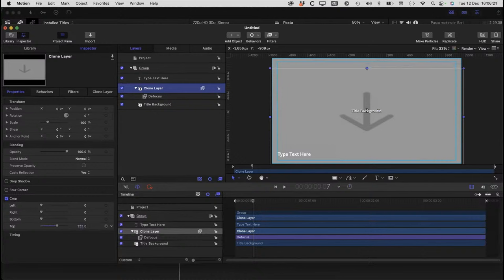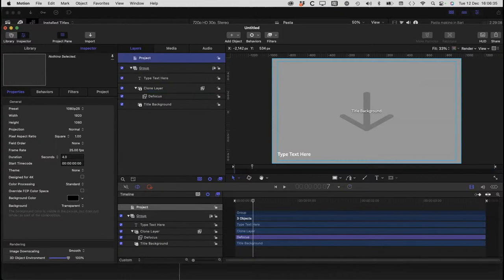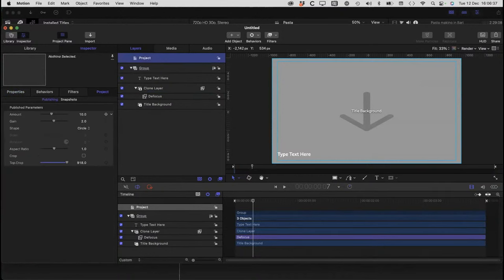Of course, that range isn't very good. You notice how the range here is not great, right? But we'll come back to that later. So I'm going to crop it to about there. If I select the project layer and click project, it shows me the controls that I got from defocus: the amount, the gain, the shape, the aspect ratio, the crop, and also this is the crop of the area. So I'm going to say blurred area.